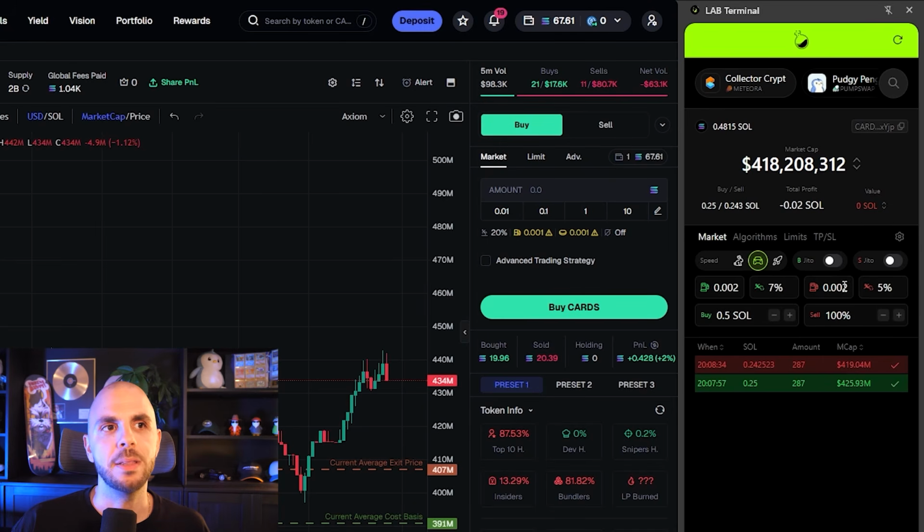Same thing on the sale side. I can set it up to be maybe 7% here as well. And then when I click through, it's going to automatically remember all of my details. After that, we have the MEV protection. So if I want MEV protection on or off for when I'm buying and selling, you can have it individually.